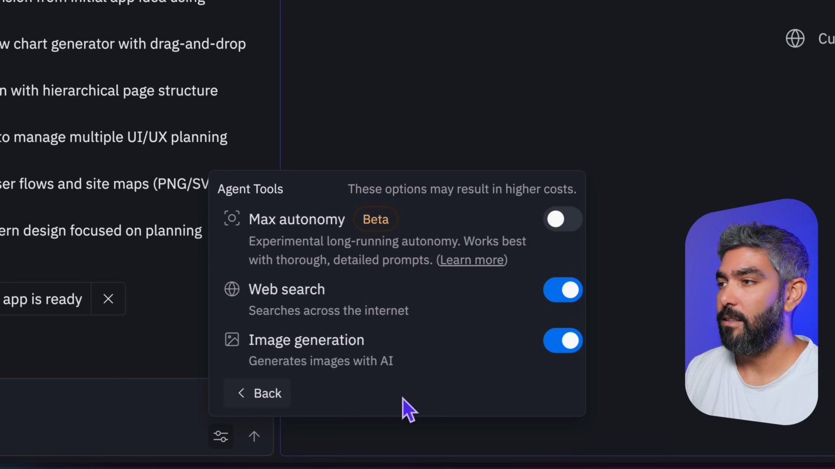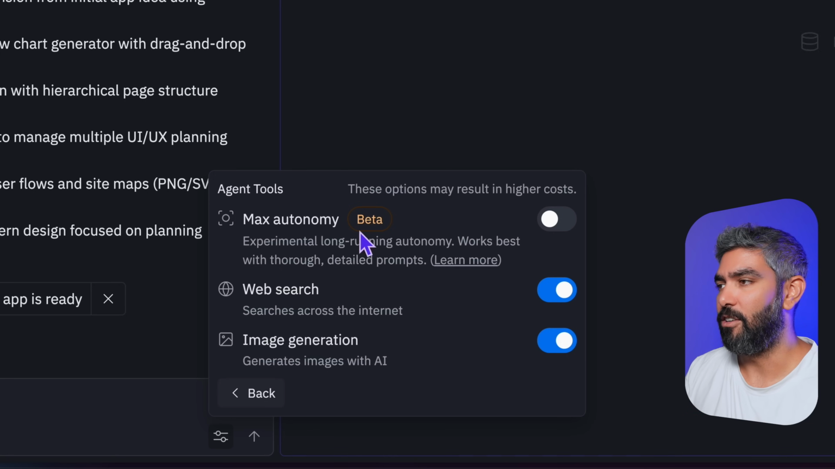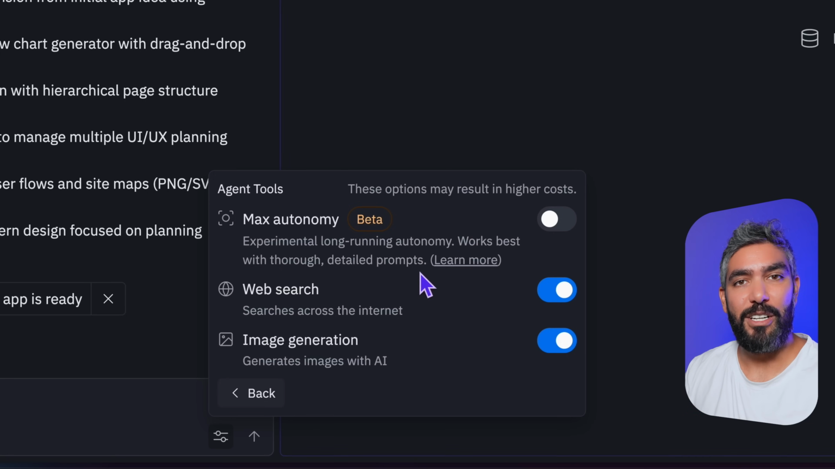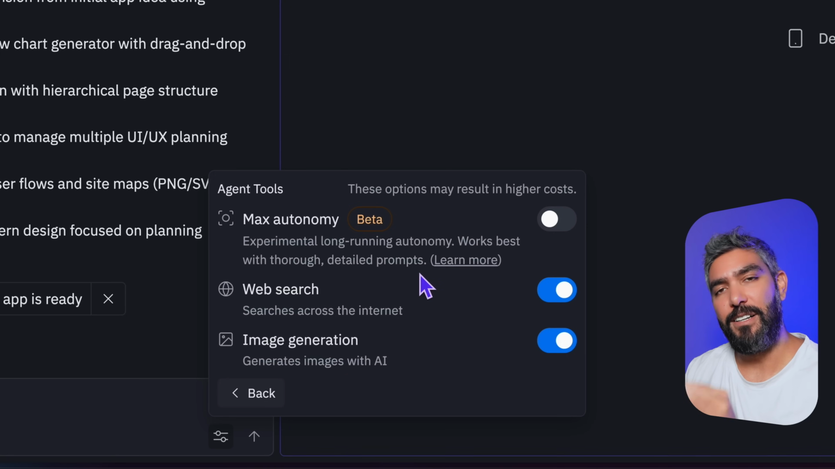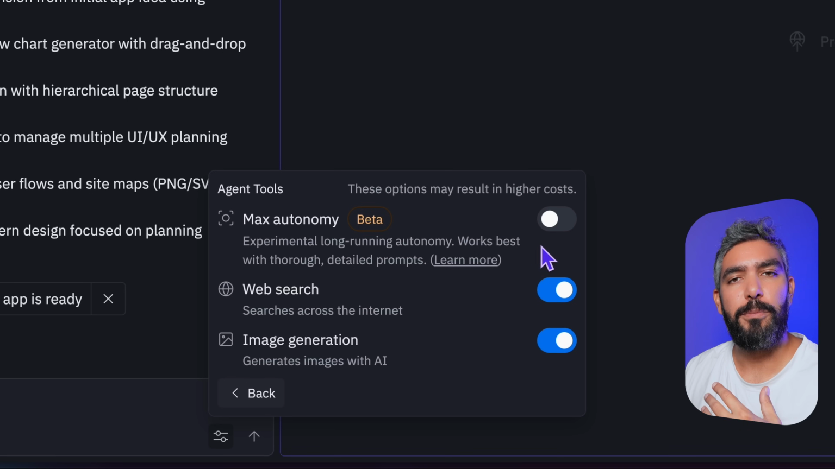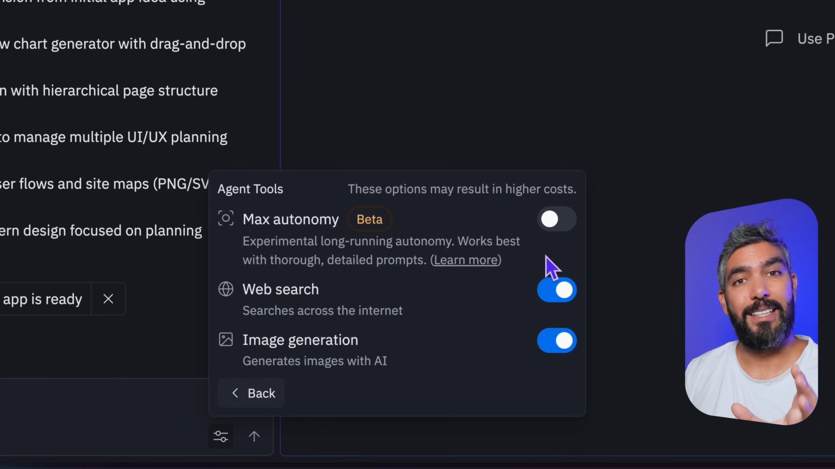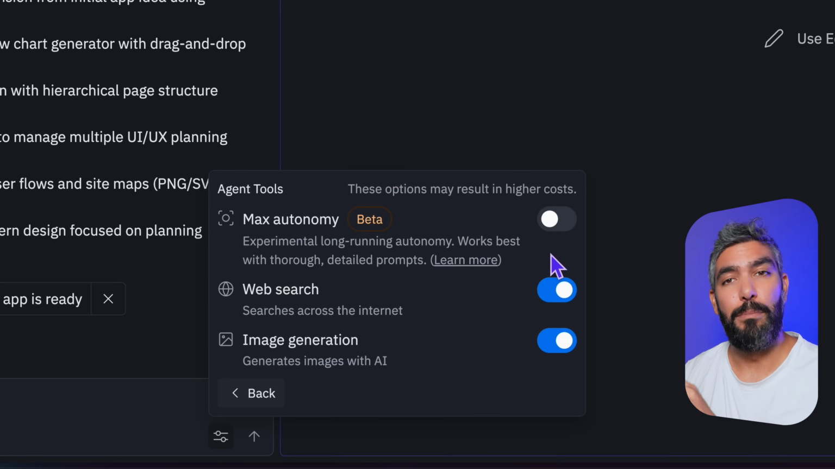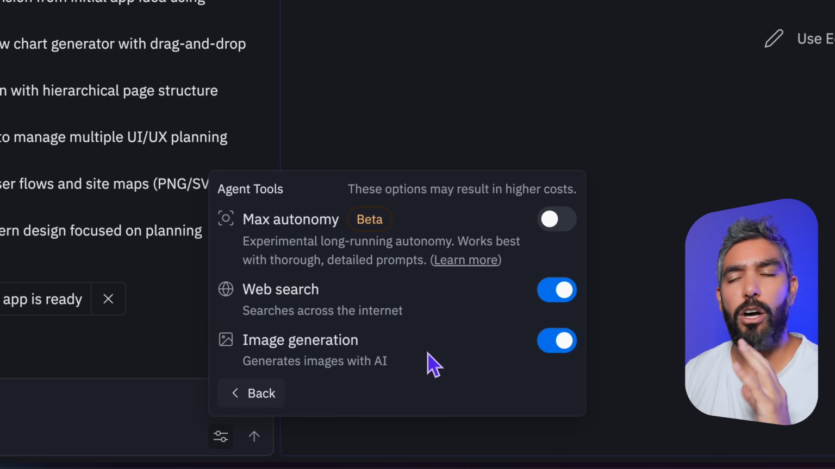Then under Other, you have max autonomy. I tried this on a previous project and it was amazing, but very expensive. So be careful when turning on this feature. It tells the agent to keep working until the full project is complete, so it can keep going for more than 3 hours, building and testing and iterating all on its own.